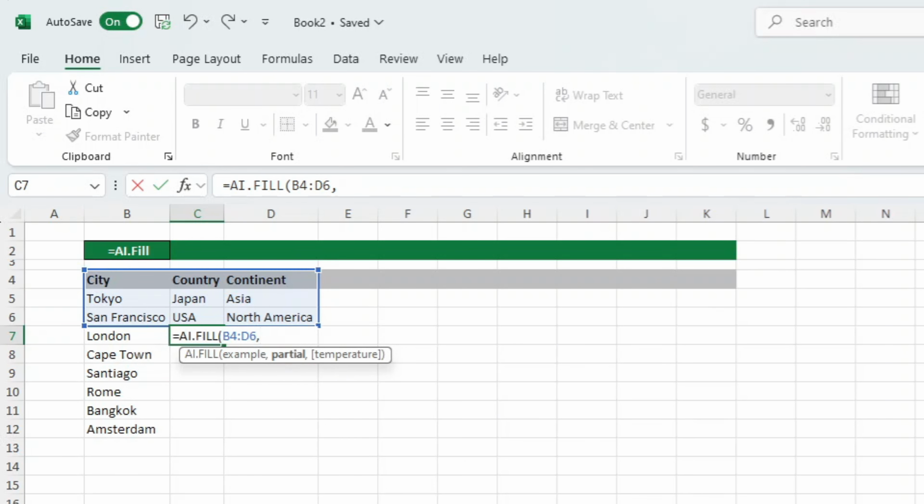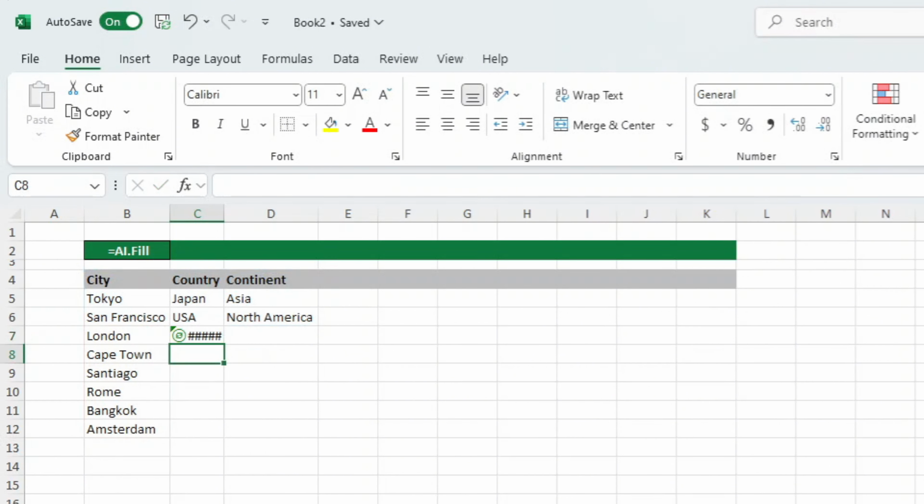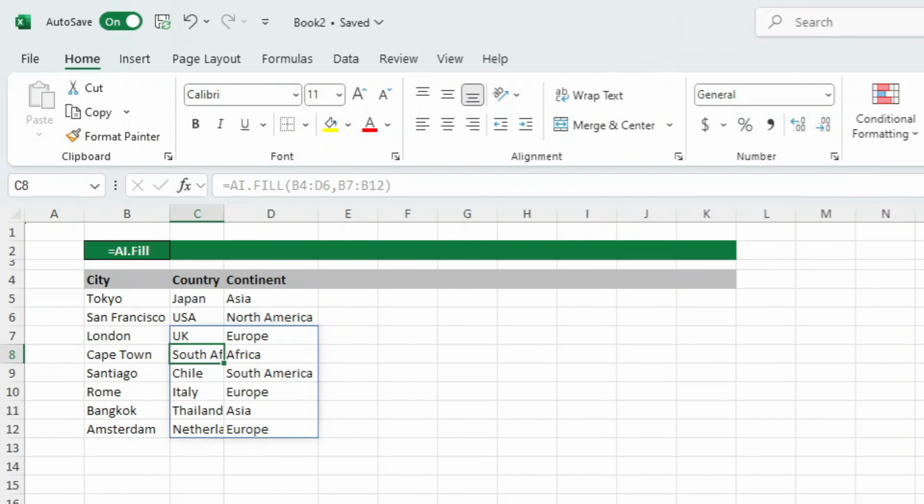After selecting these examples, press the comma key and then identify the missing parts, which in this case are the additional cities. Once done, close the parentheses and hit Enter. Voila! You'll observe that the AI has seemingly filled in the missing cities correctly. This illustrates the utility of the fill feature.